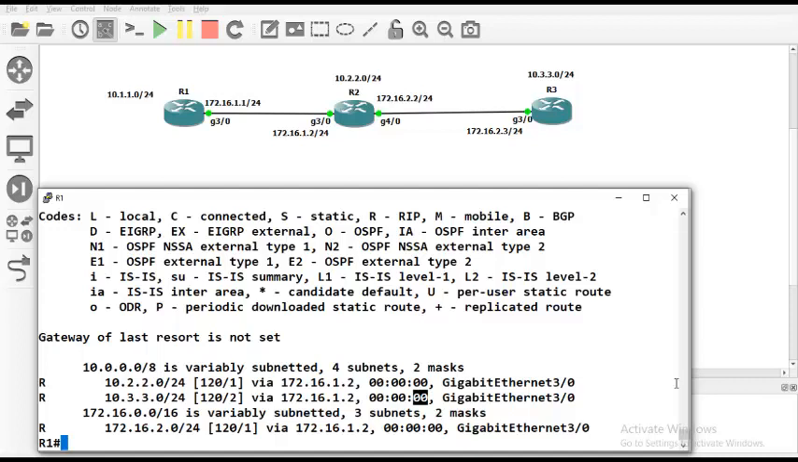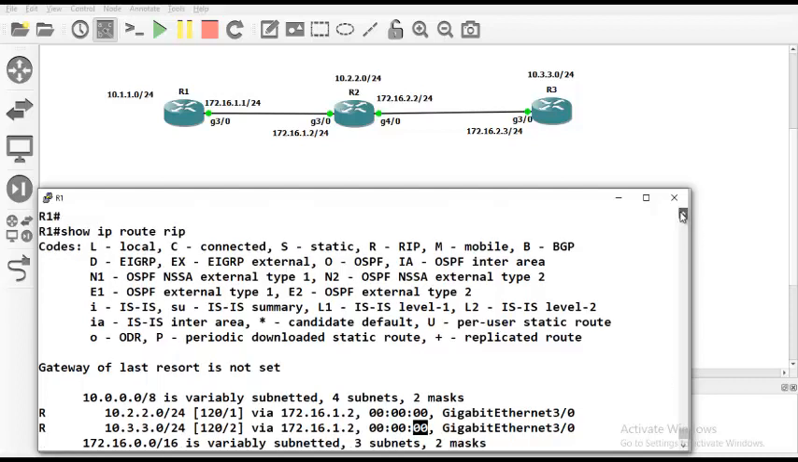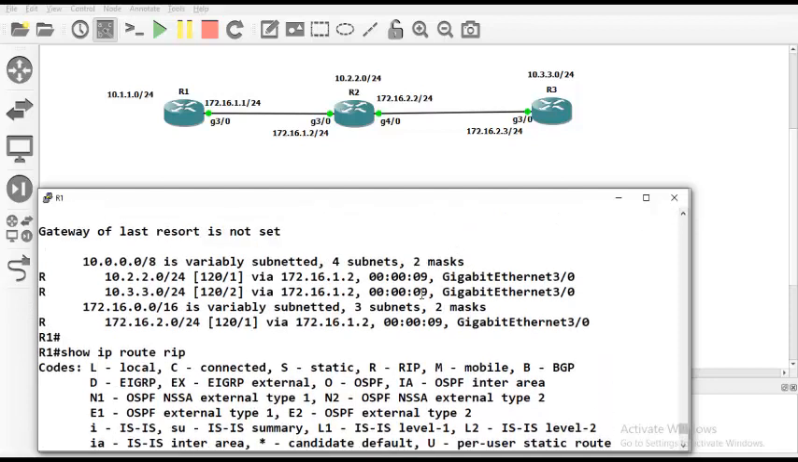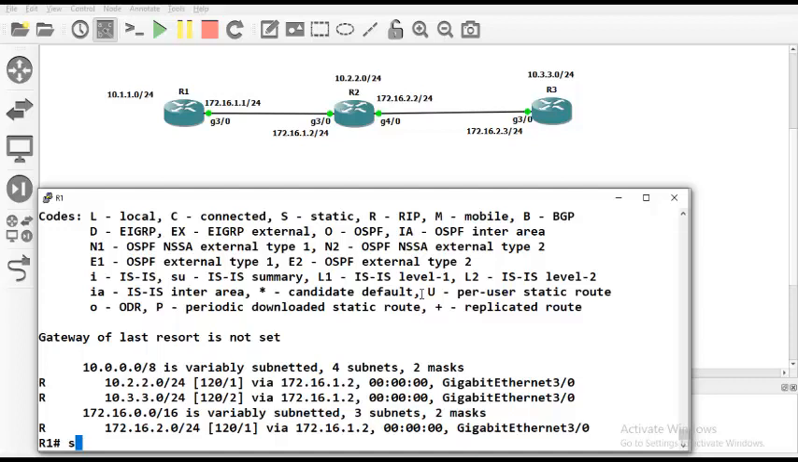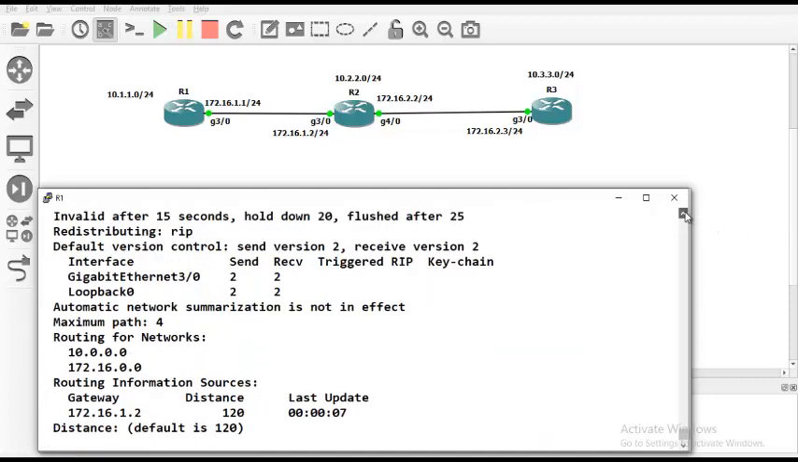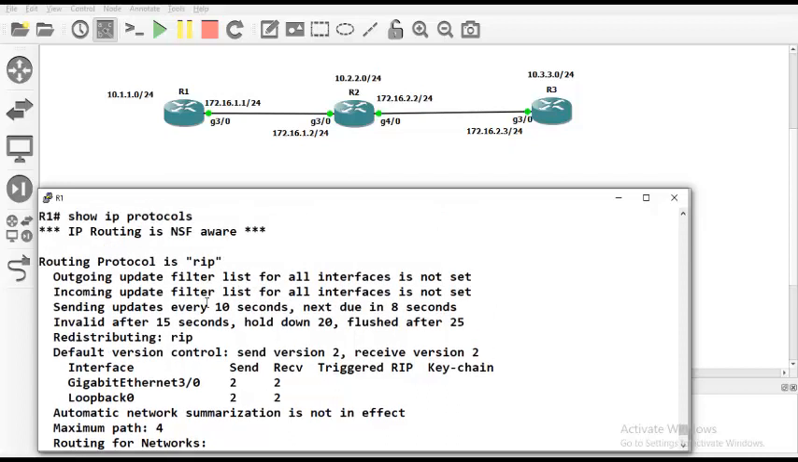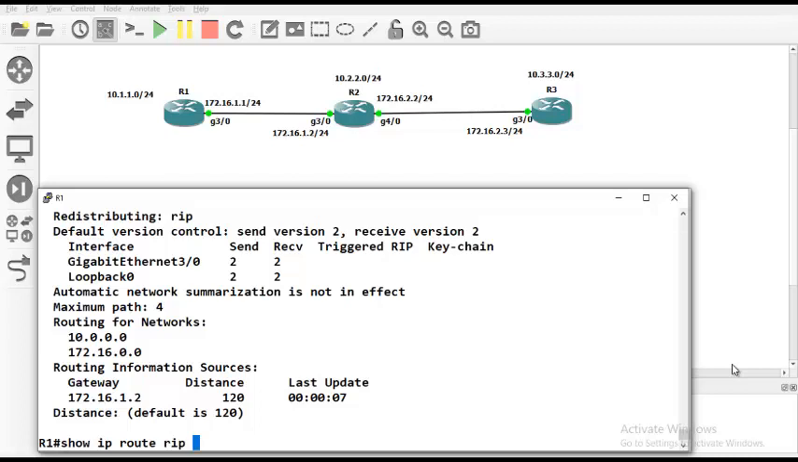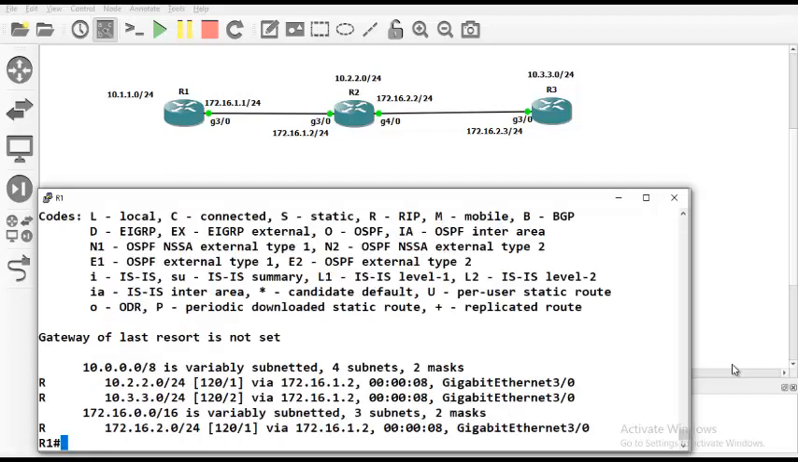What does it mean? It means that you get updates. It got updated on the 10th second, because we have configured, as shown in show IP protocol, to send an update every 10 seconds. Now let's verify one more time. 7, 8, 9, 10. Okay. Every 10 seconds the update is coming.